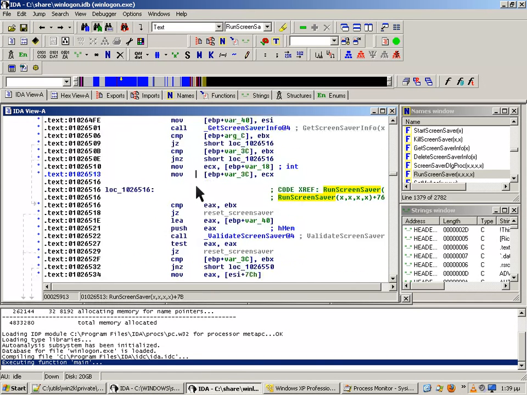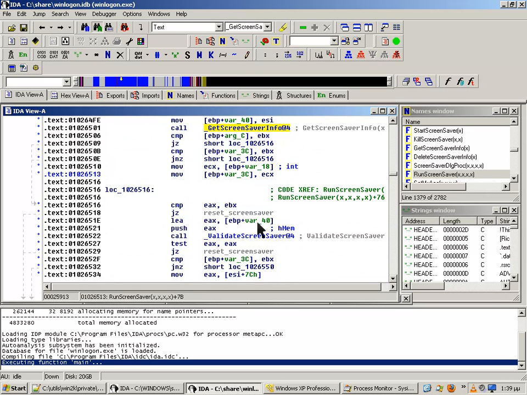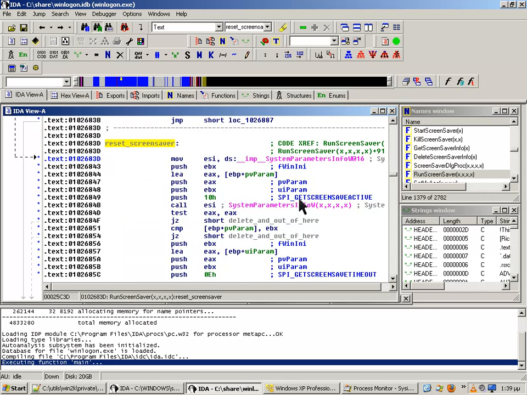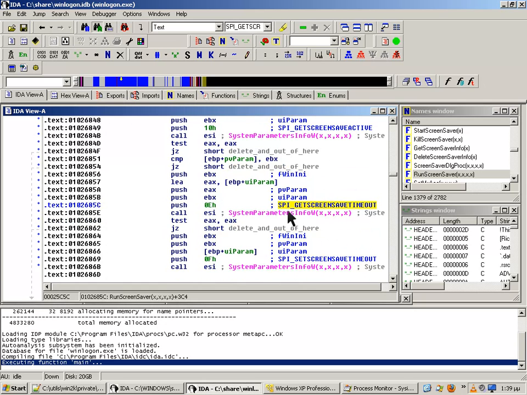What it does is probably launch the screensaver, but we can see here that it asks for information. Okay, here, and then validates the screensaver. If something goes wrong, it does a reset. Okay, it asks if the screensaver is active, and then takes the screensaver timeout and sets it again. Okay, probably just refreshes it.